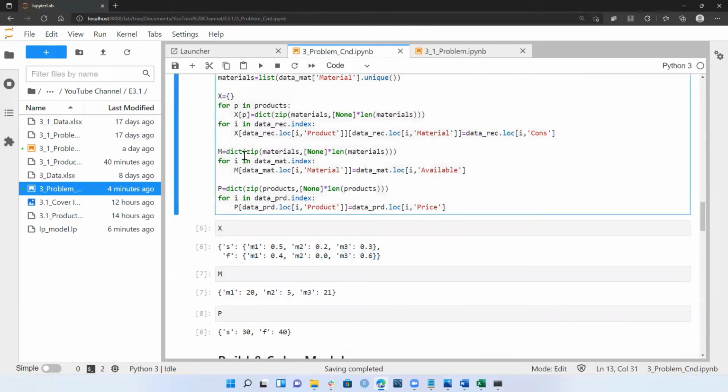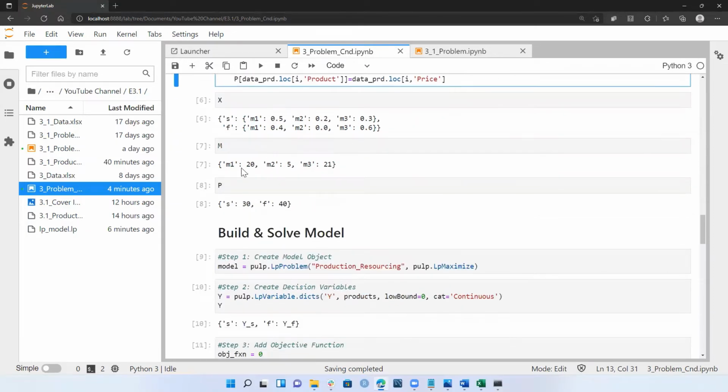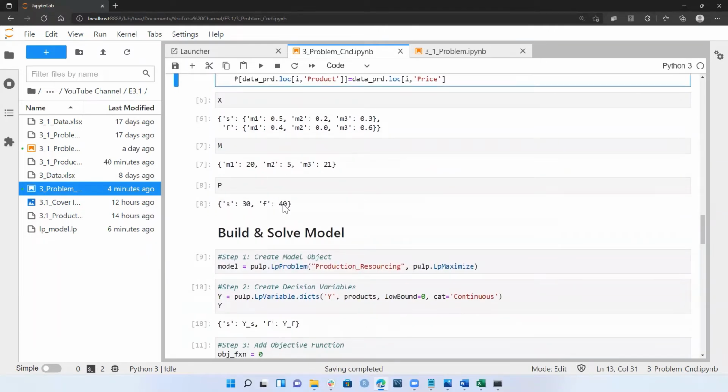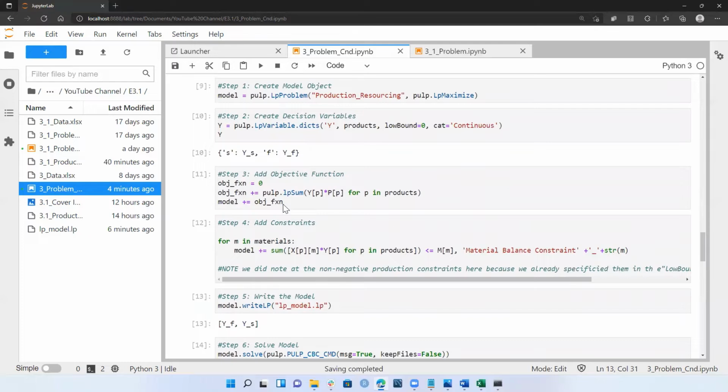I do something similar for M and P. It's a little bit simpler because they're not nested keys, but essentially the same process of creating an empty dictionary and then assigning values to the specific locations in that dictionary. Then I check that I make sure all the dictionaries were built correctly, and it looks as if they are. Now I'm ready to build and solve the model.